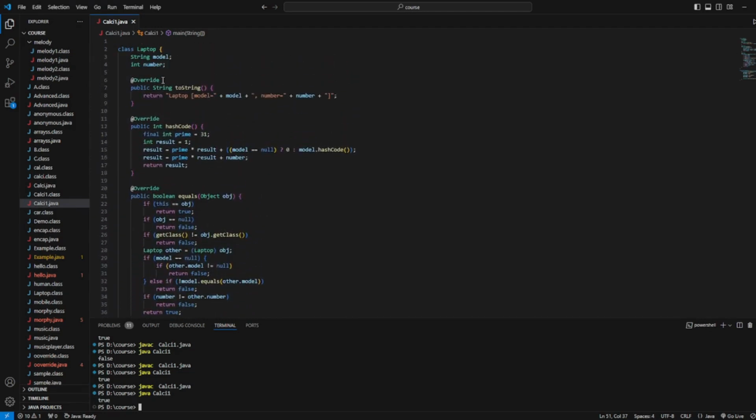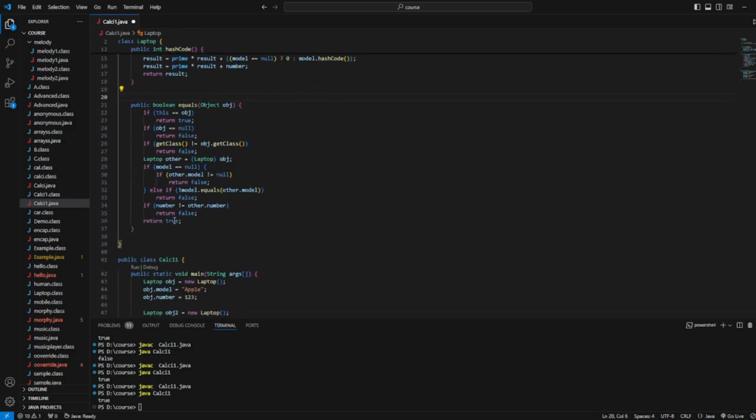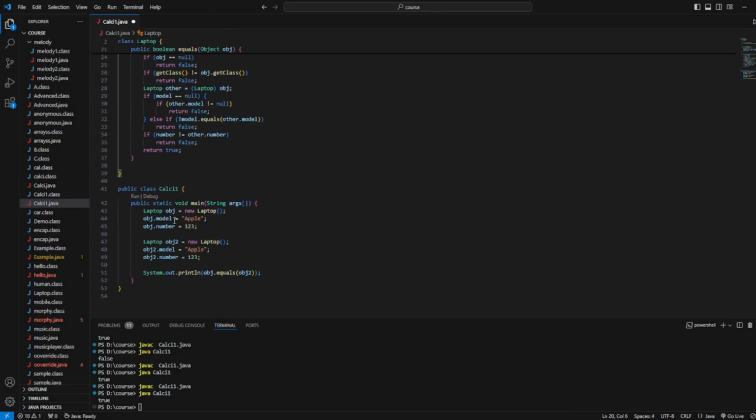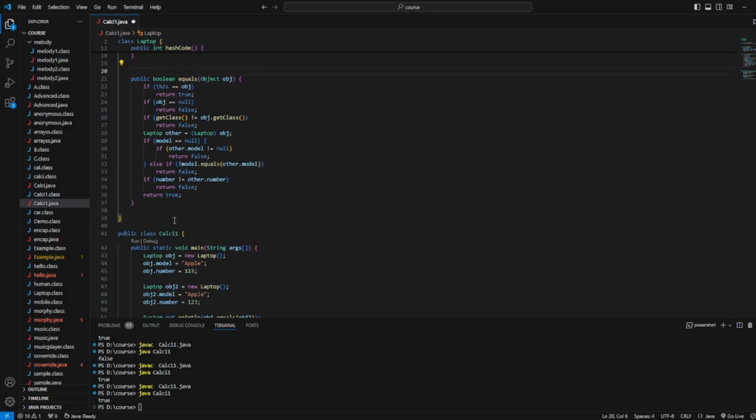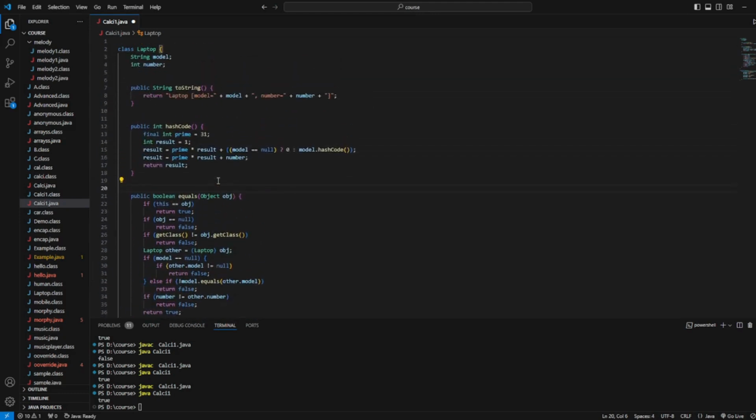We can remove this @Override. It's called annotations, about which we'll be having a look at afterwards. For now, it is good enough that we have learned about the Object class and the various methods in the Object class, especially the toString method, the equals method, and the hashCode. So that's all for today. We'll see more about other methods tomorrow.